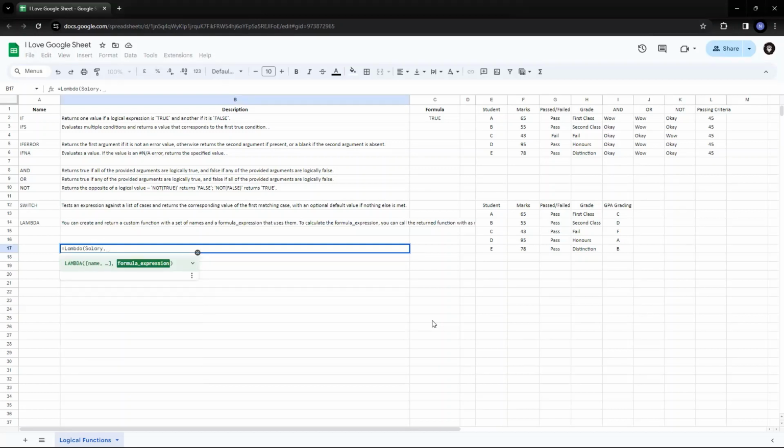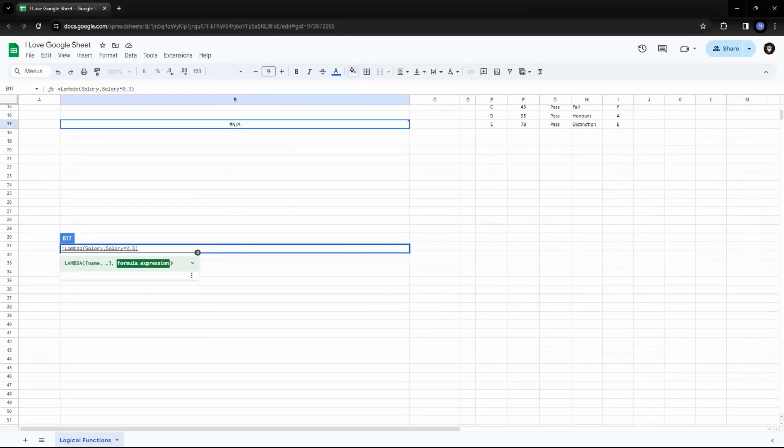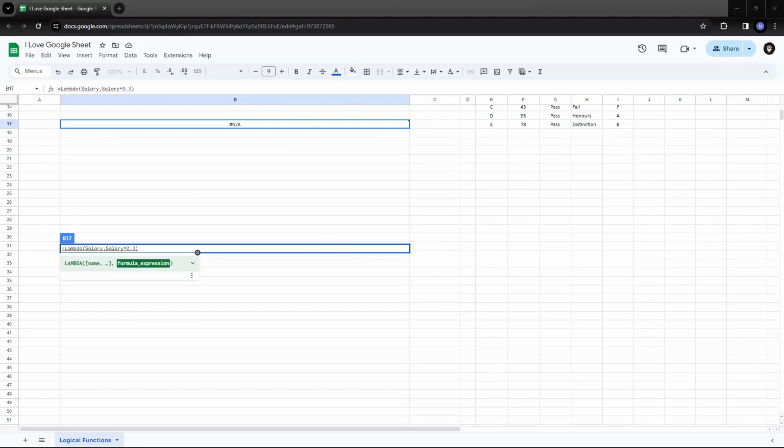And I want the salary to be used to calculate my tax. So suppose my salary into 30%, that is 0.3, is my tax. So this is my Lambda function. Nothing will happen unless and until I give it some value. This is the function that is being used, but ultimately you need to provide it the value so that it can throw you some answers.